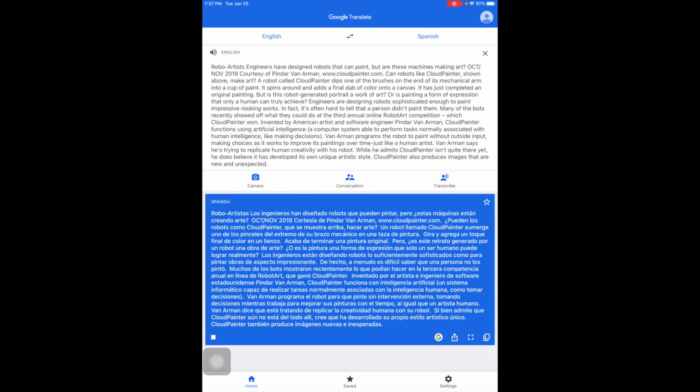RoboArtistas. Los ingenieros han diseñado robots que pueden pintar, pero... How cool is that?